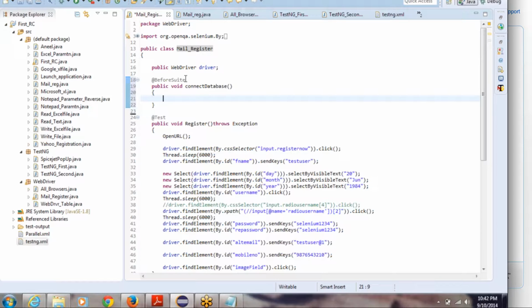Now this doesn't mean that you are combining classes here. When more number of classes are being executed, my compiler will go into each and every class and check for an annotation. Is there an annotation called before suite? If there is an annotation of such kind, it will execute this annotation first before all the classes are executed, and then we'll come back to each and every class in sequence according to your testng.xml file.